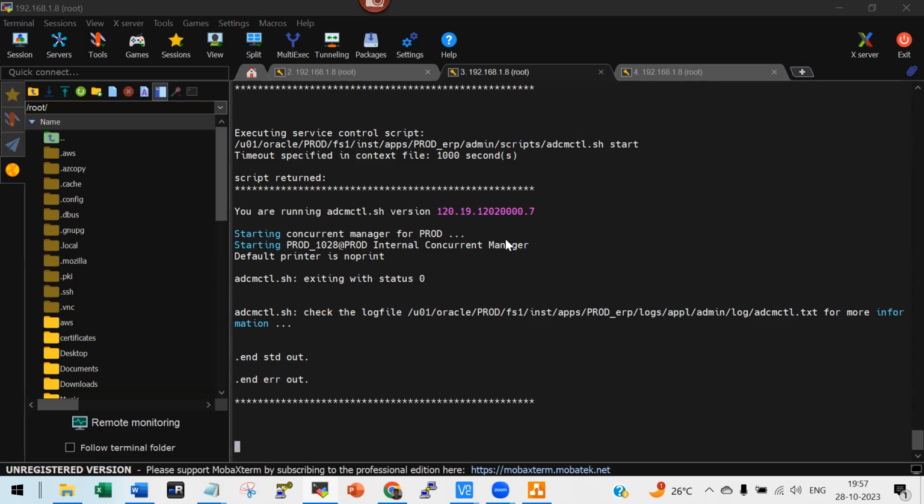Even that version you can use. You just need a 12.1.0.2 database. Then you can upgrade it. Yes, I already shared the 12.1.0.2 with 12.2.9. So that one you can use, and practice this upgrade.